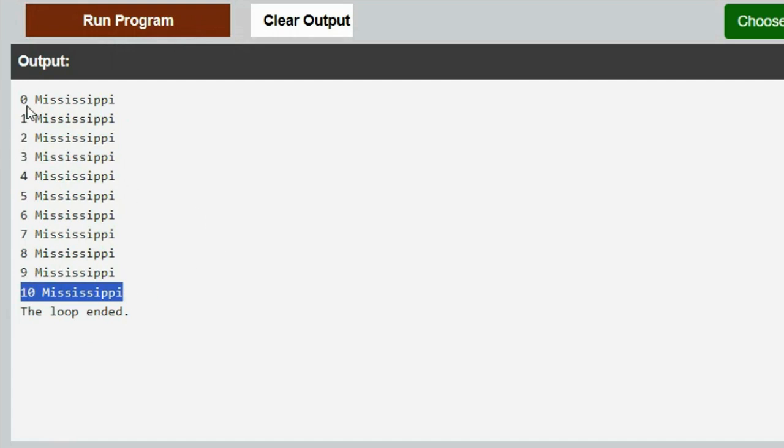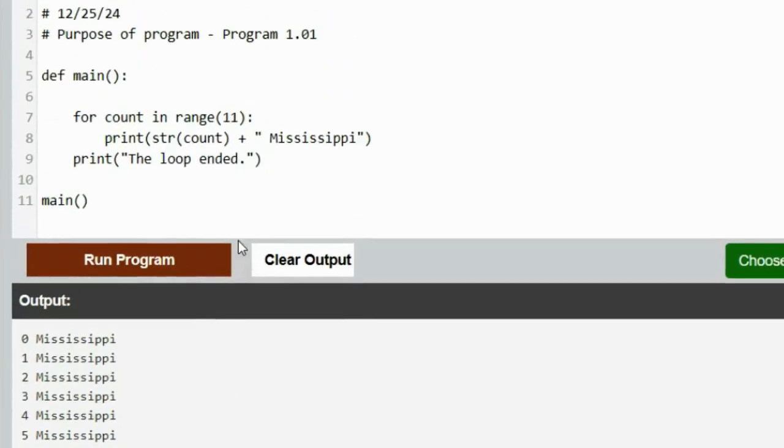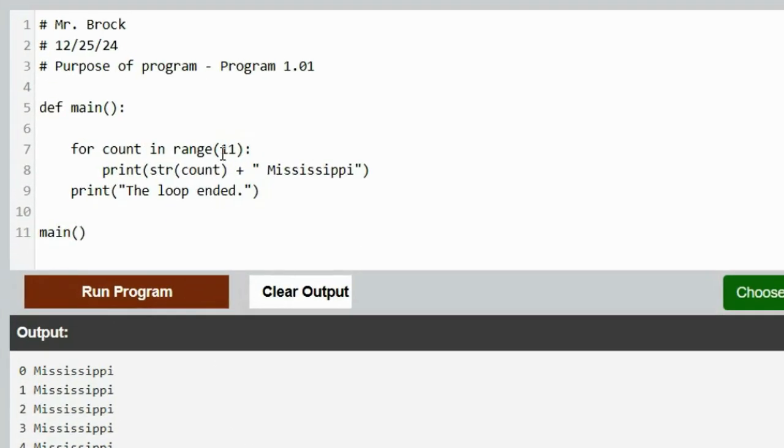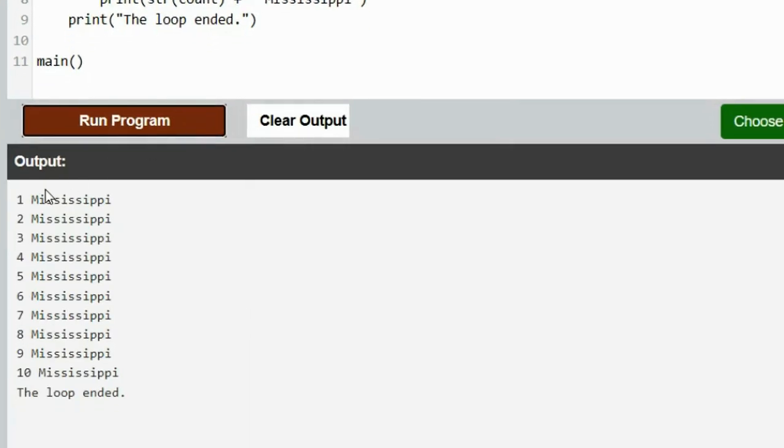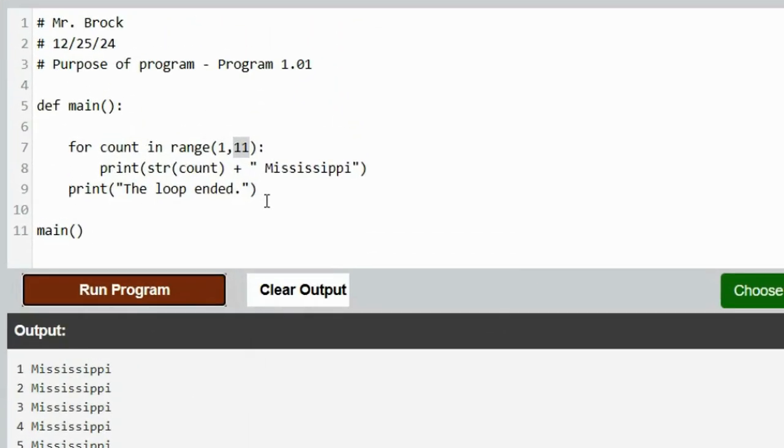You're like, well, what if I don't want to start with 0? That's weird. No one starts counting with 0 Mississippis. You're right. So we can tell it to start with 1. If we do a 1, 11, now it'll start counting with 1 and it will stop when it gets to 11. So what's this right here? 1 Mississippi, 2 Mississippi, all the way down to 10 Mississippi. Then the loop ended. Well, that's pretty cool.